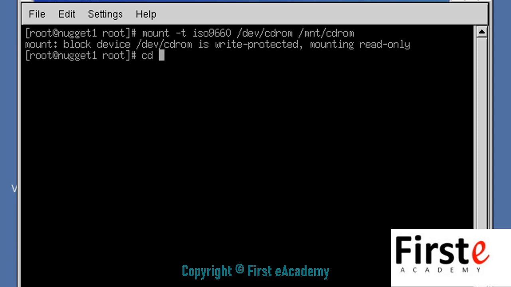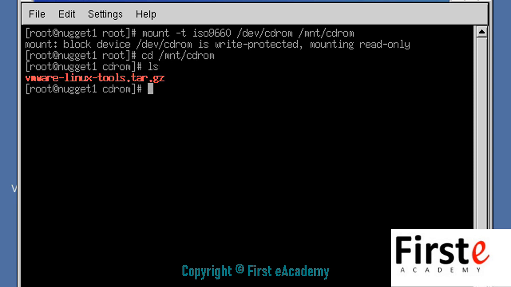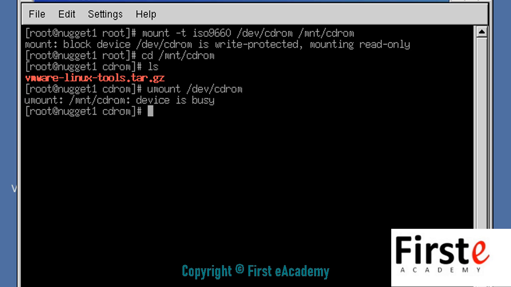So what I want to do now is go over to the mount CD-ROM directory and do an ls, and there you can see the exact same file that we saw before in the Nautilus window in the graphical format. Now I want to unmount this file system, or unmount this device. So I'm going to say umount, and then you can either specify the device that you want to unmount or the mount point that you want to unmount the device from. You can specify either one. So I'm just going to say umount /dev/CD-ROM.